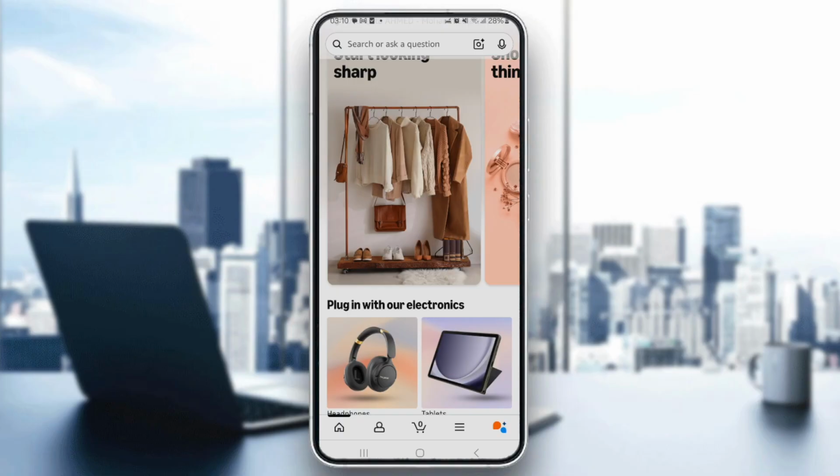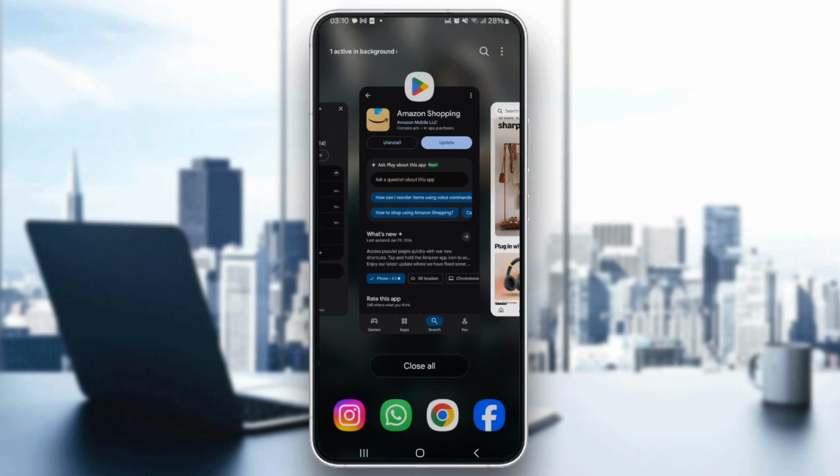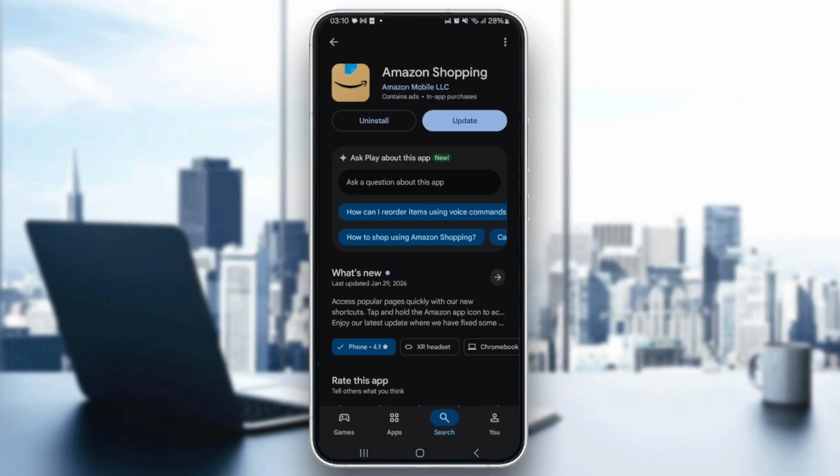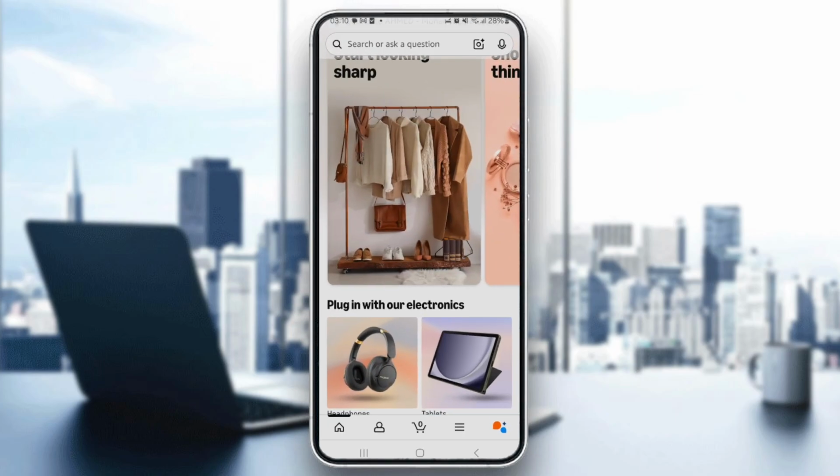And if that doesn't work, try updating the Amazon app. You're going to go to the Play Store or App Store and then look for the Amazon Shopping app. And as you can see, you can check if an update is available. And if it is, you're going to click on Update and wait for the update to be completed. Then you're going to restart the app and see if the login works.